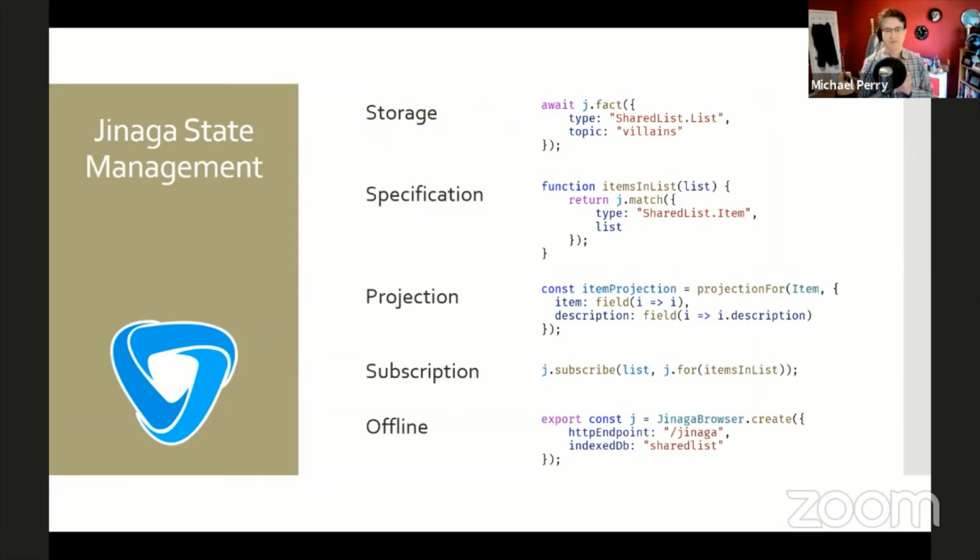Okay, so kind of a quick cheat sheet. State management, how does it work in Jinaga? Well, you've got storage, you store facts. Facts are just JSON values. You've got specifications. So your specification is a function that describes the shape of the fact that you're looking for. Then you've got projections that will take those specifications and project those onto fields and properties and collections. And then you can map those fields, properties, and collections into a component in order to display them.